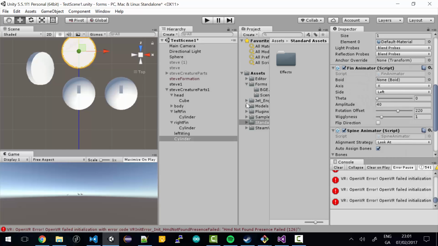Why? Because what I want to happen here is I want the fin to animate sort of like rotating around the z-axis. I was wondering in my last video why I had to specify an axis of x. It's because the thing is rotated. It really is rotating around the z-axis if you think about it, but because I've rotated the game object, the z-axis becomes the x-axis. That's why. Okay, so that's why it's x.